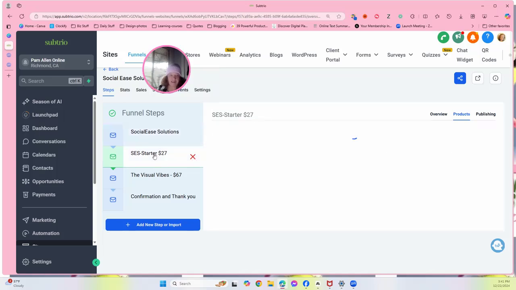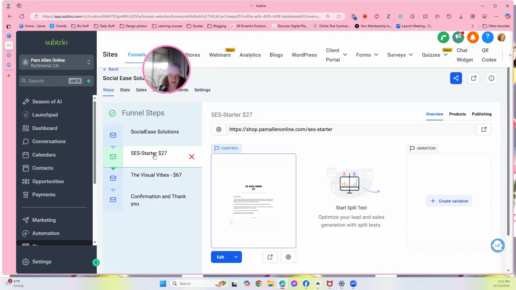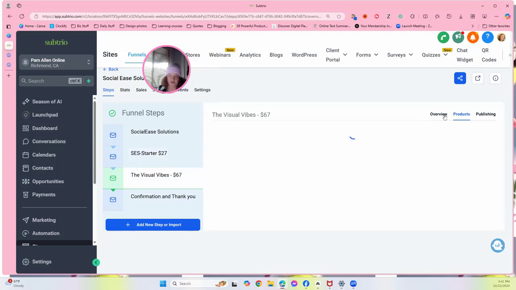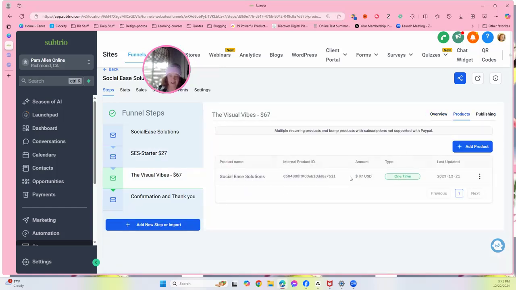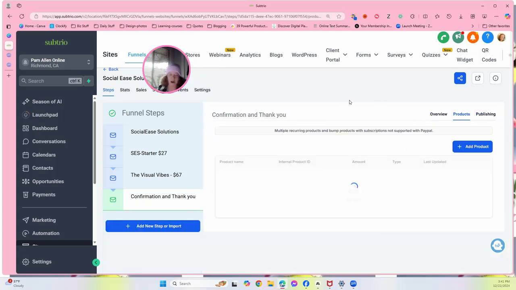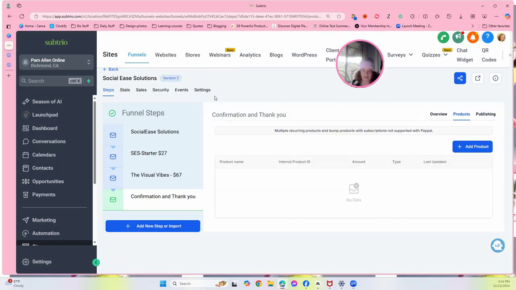Now, the product, and that's why I separated it, because they have two prices and I didn't want people to get confused. So I have a page for each product. So 27, 27. The visual, and then I add the product 67, 67. Okay. And then the confirmation does not have the products, of course.